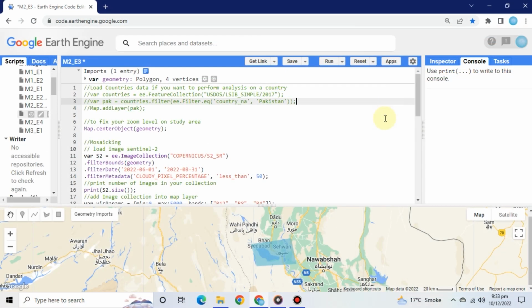Hi everyone! In this exercise, we will show you how to create mosaic and composite images from an image collection. In the end, we will also show you how to clip images to a specific area in Earth Engine. After filtering an image collection, which is a mandatory step whenever you want to do any analysis related to image collection in Earth Engine, we know how to filter an image collection by date, geometry bound, and cloud cover.